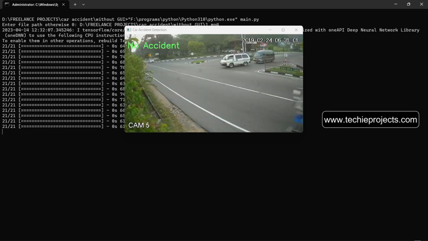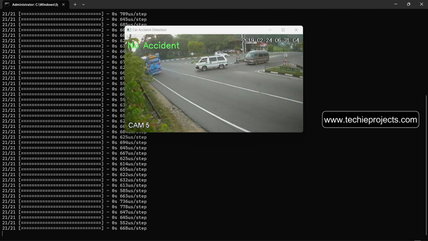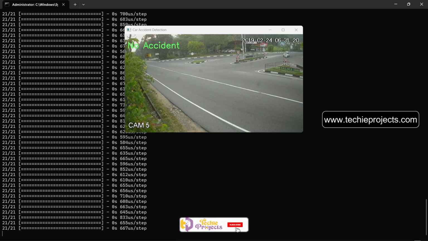Okay, so I'm just giving the video. Now there is no accident. Okay, if there is no accident, then it will show a green color "no accident" label, or else if two cars collide with each other, then it will show the accident in red color with a beep sound, and it will also send an alert message to the registered mobile number, like you have to enter the mobile number.